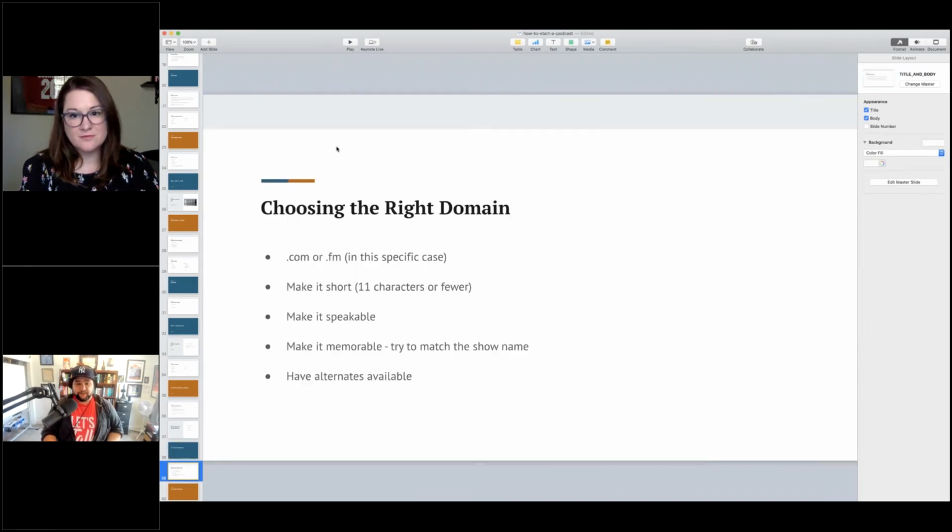Number 1, a good domain. Choosing the right domain is really important. I think a .com is really important because 80% of people will try the .com first, or in this case, .fm, because a lot of podcasts like to do that. The only problem is a .fm is like $85 a year, and a .com is like 10 or 13.